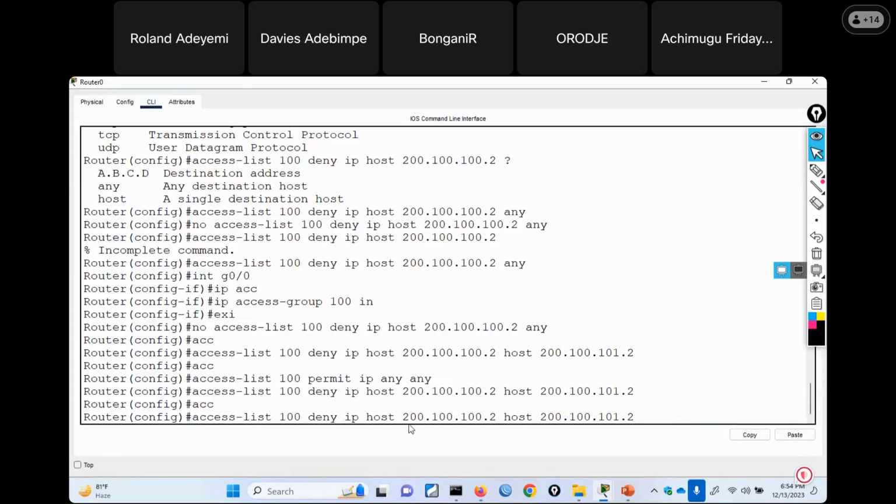You remember we denied this computer from talking to this computer. So it can talk to .3, it can talk to .4, and the rest of them. Now, the reason why I use deny first is because there will be other computers, others on the network. So don't forget, specific first before general. So I can as well get rid of this statement.